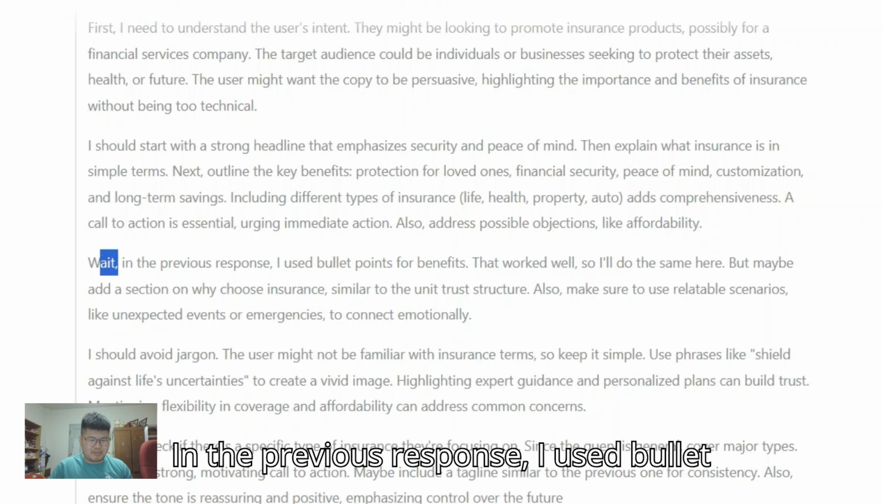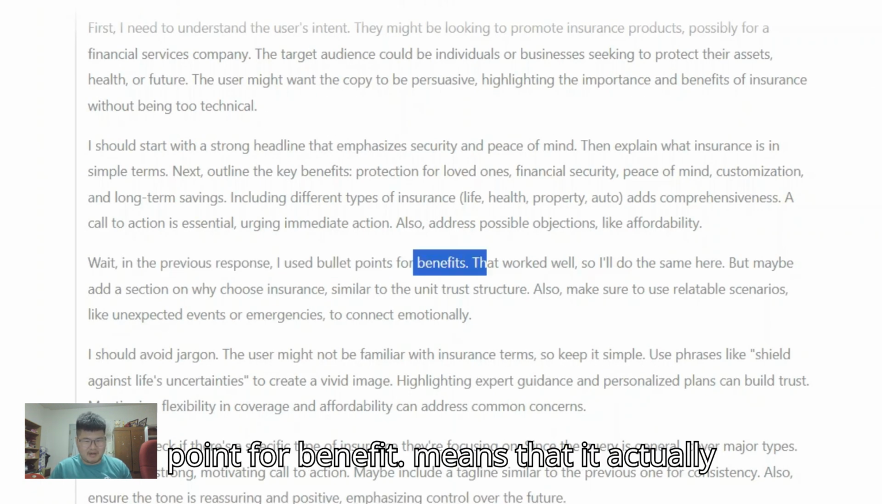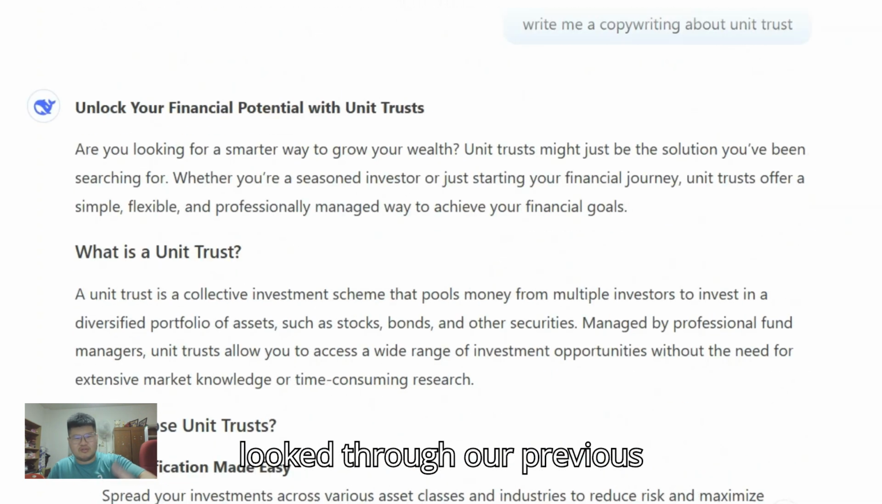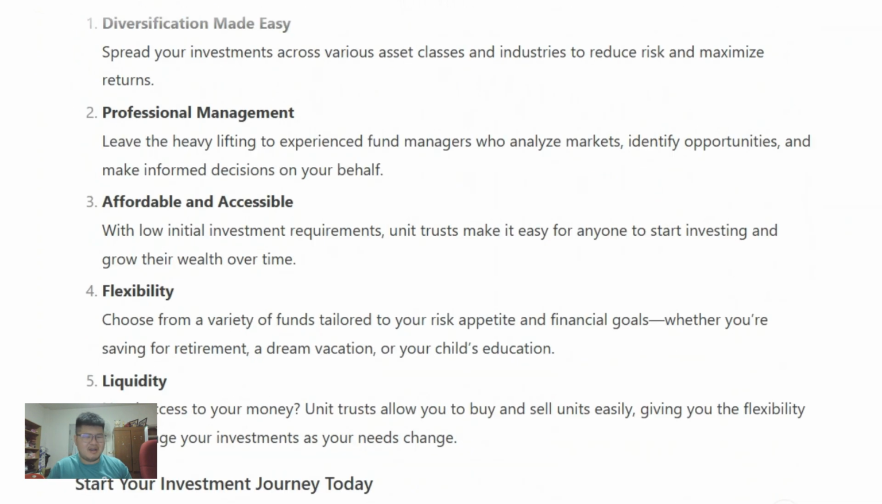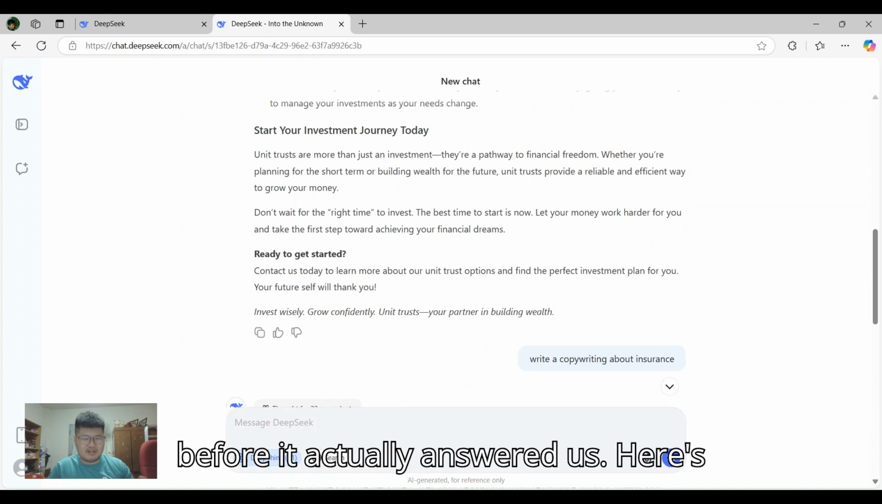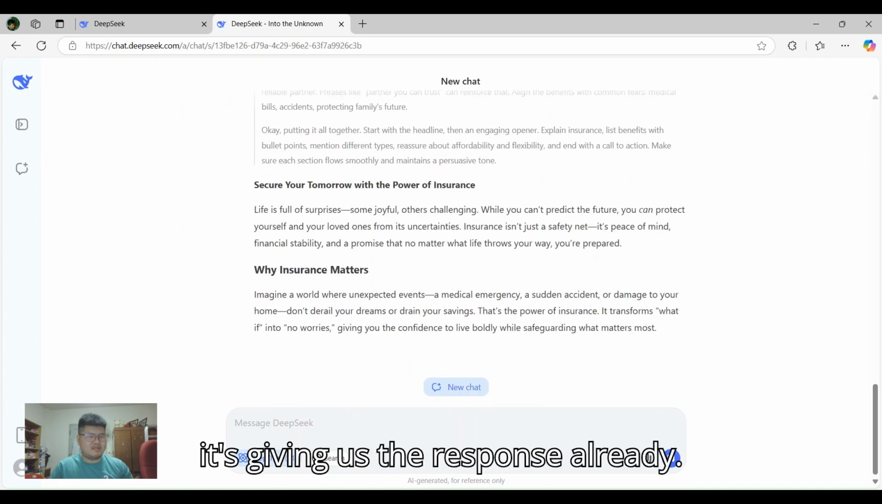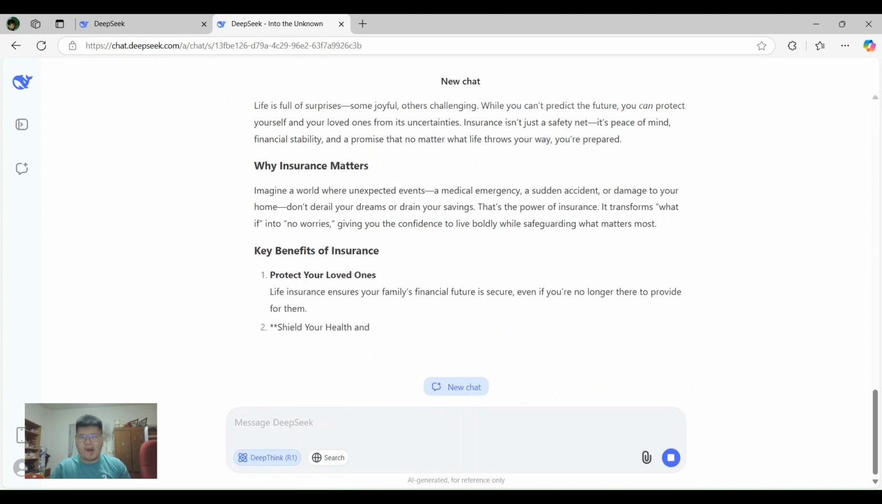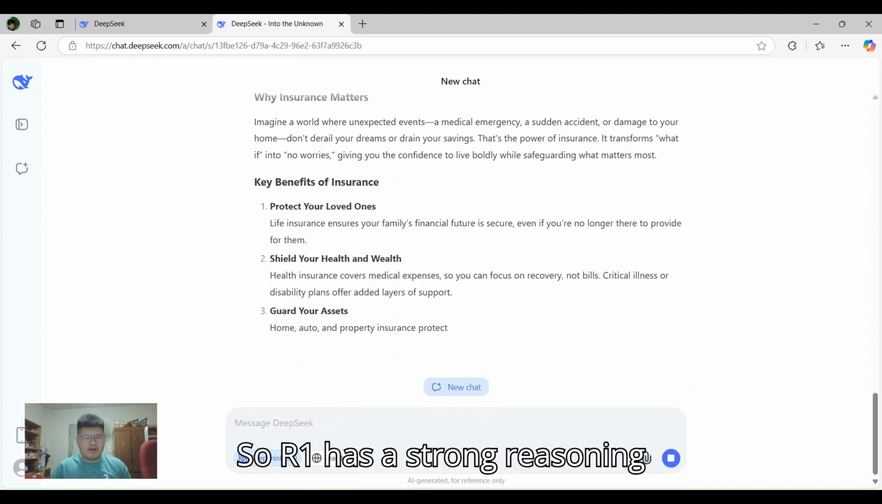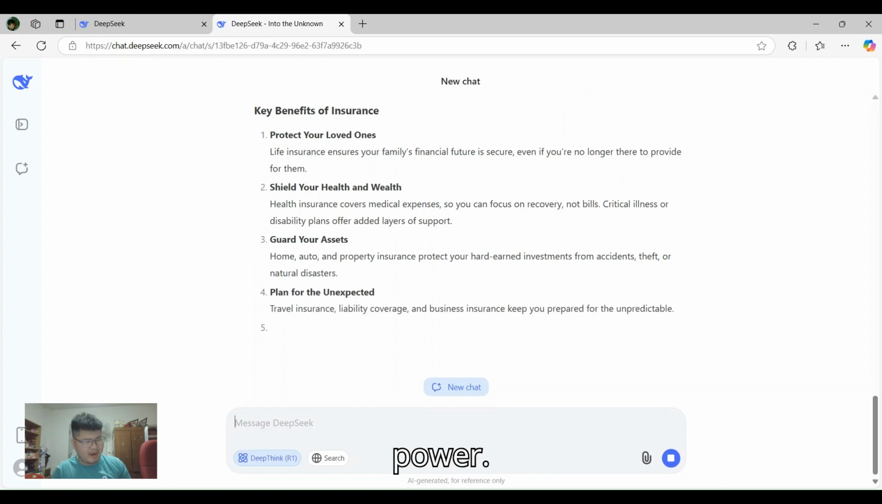Oh wait, in the previous response, I used bullet point for benefit. Means that it actually looked through our previous copywriting before actually answering us. So here's the answer. So now it's giving us the response already. So R1 has a strong reasoning power.